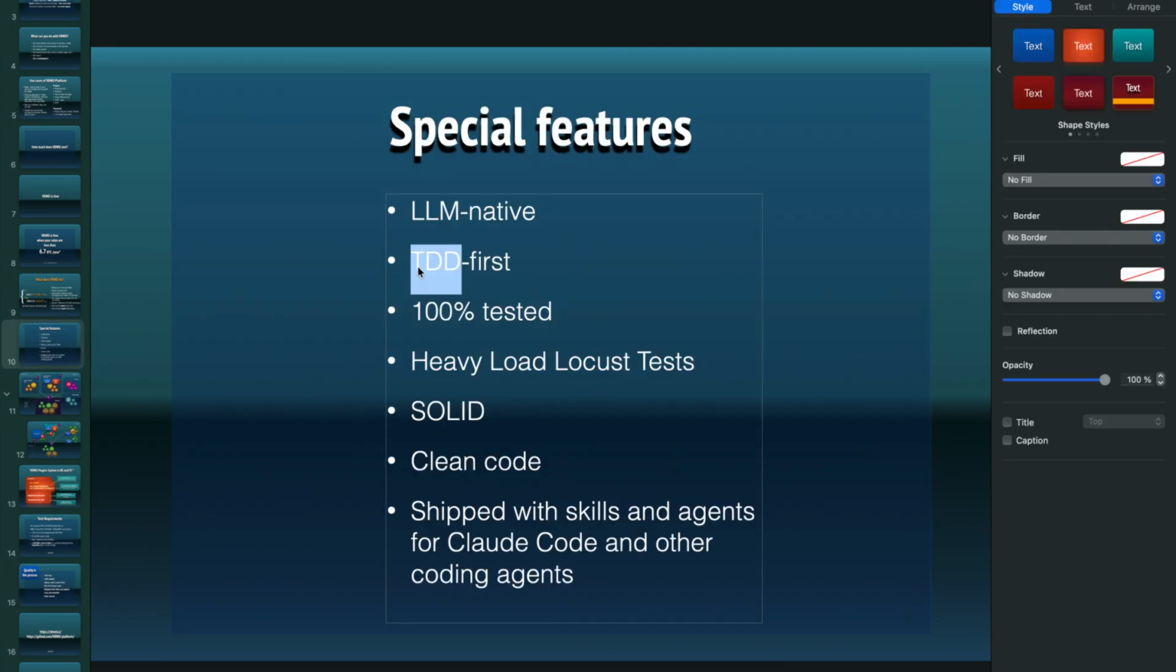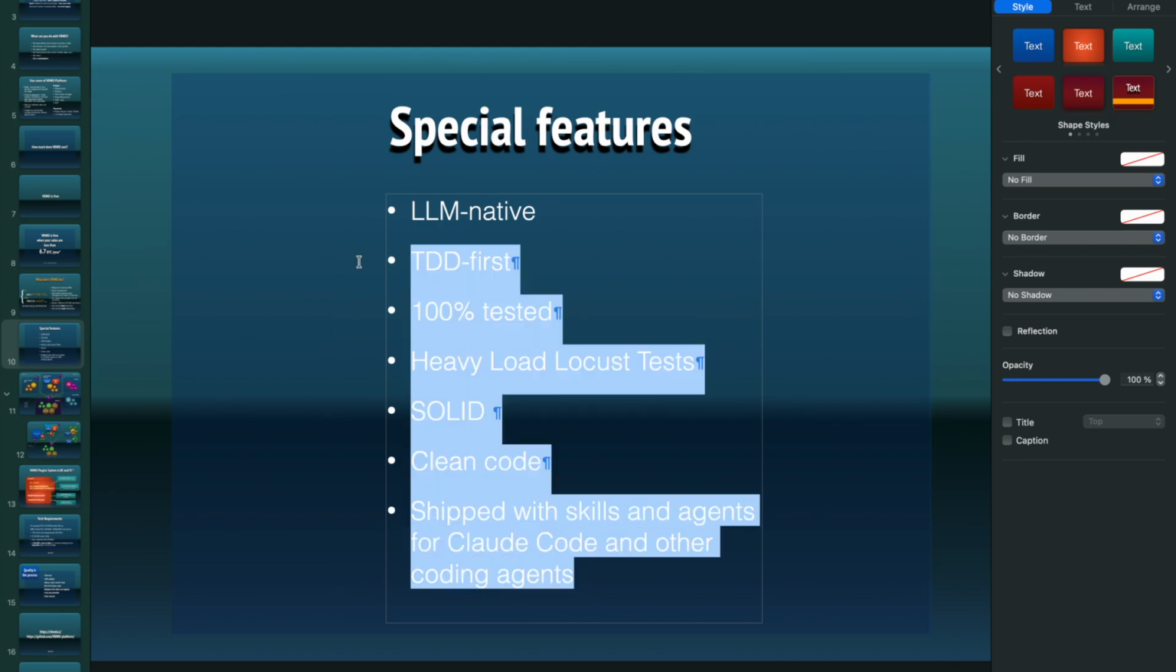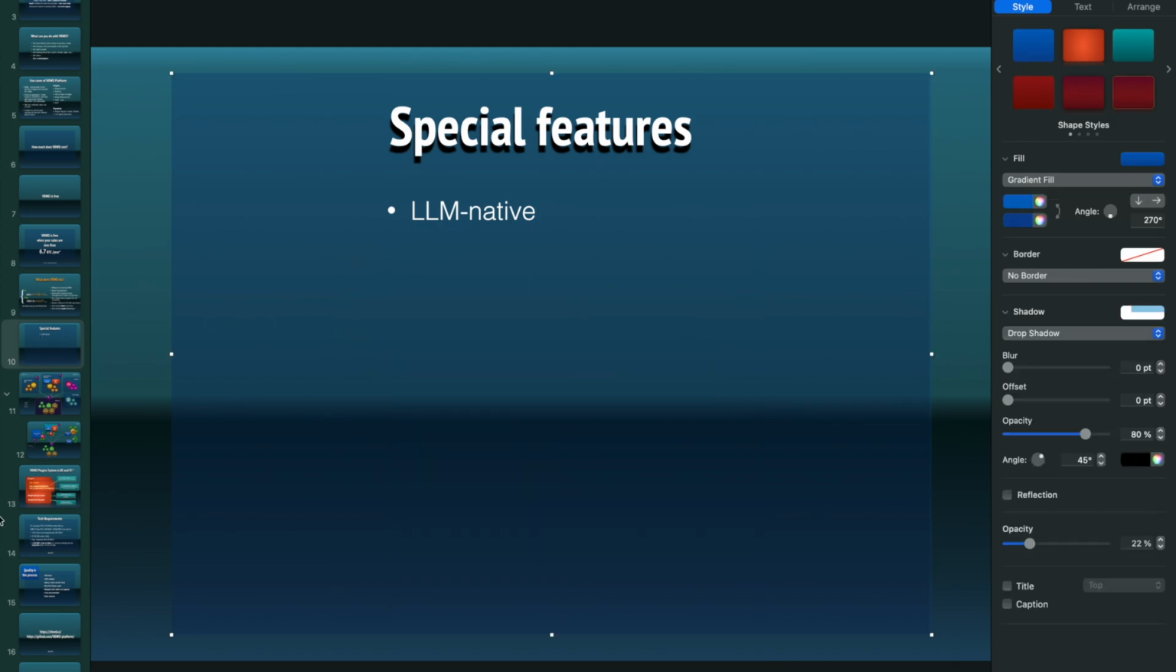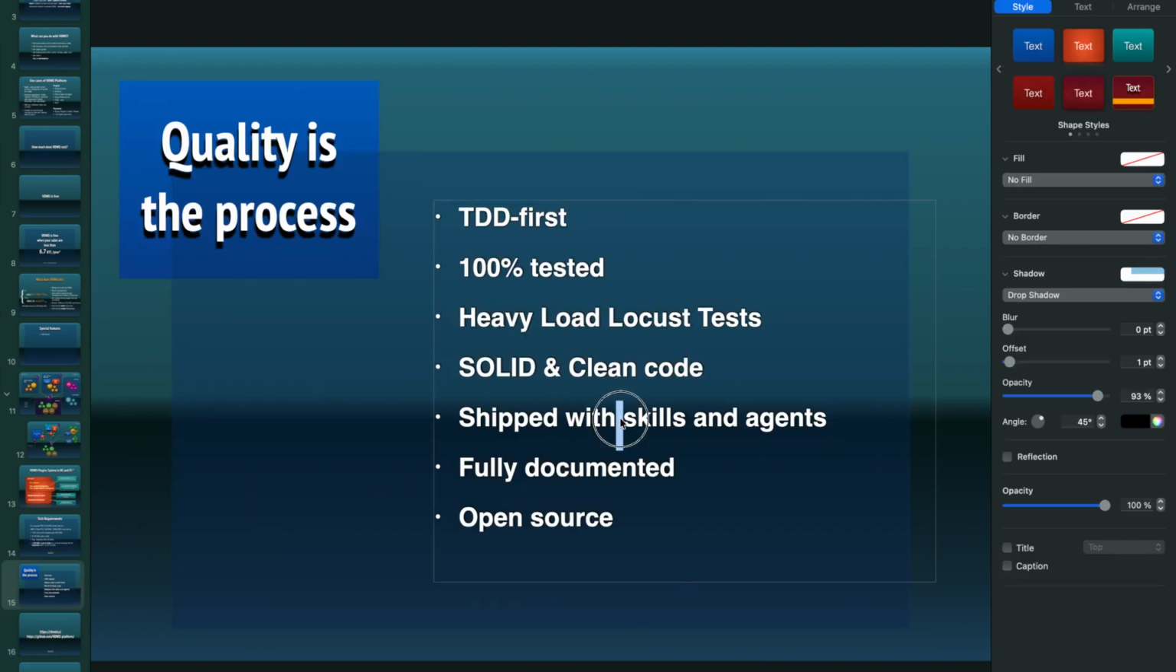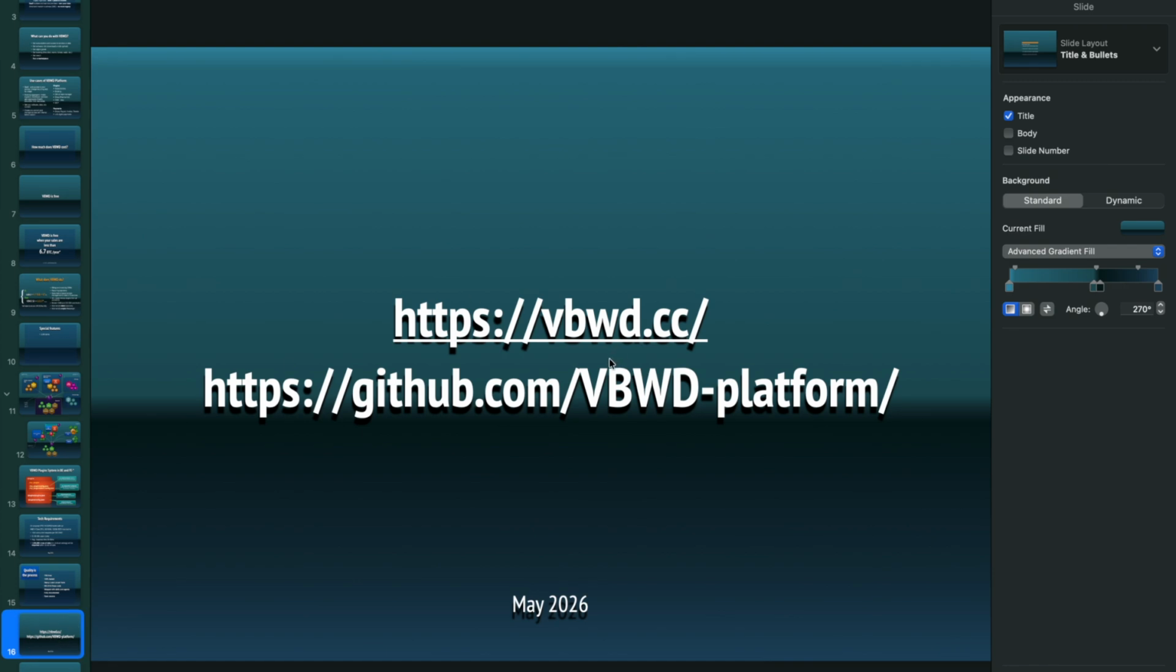Okay, I thought about this. Special feature: LLM native will be like this. We spoke about this. So, it's shipped with skills and agents. It's fully documented. It's open source. And here is where you can start. So, let's go to the next chapter.